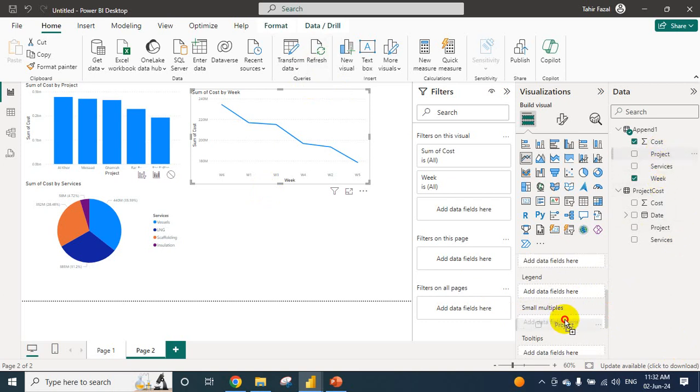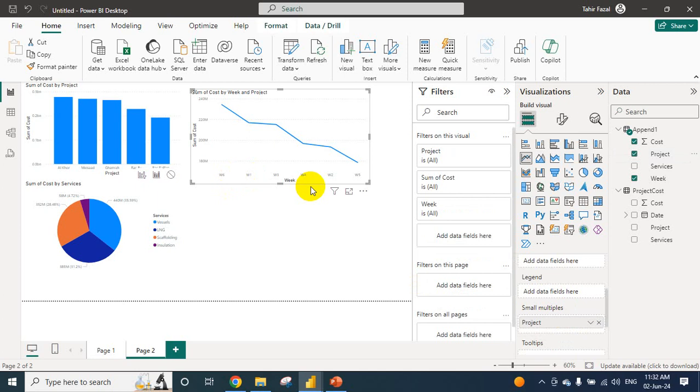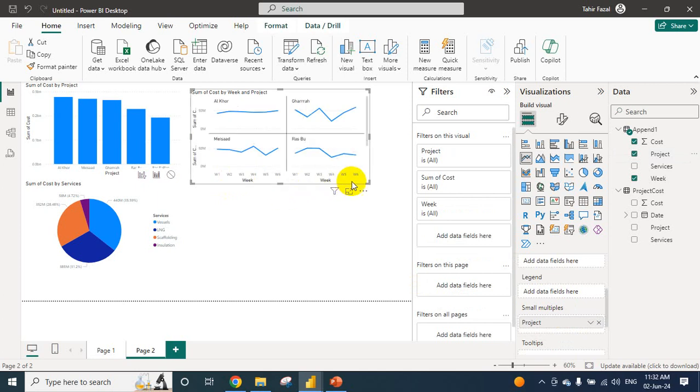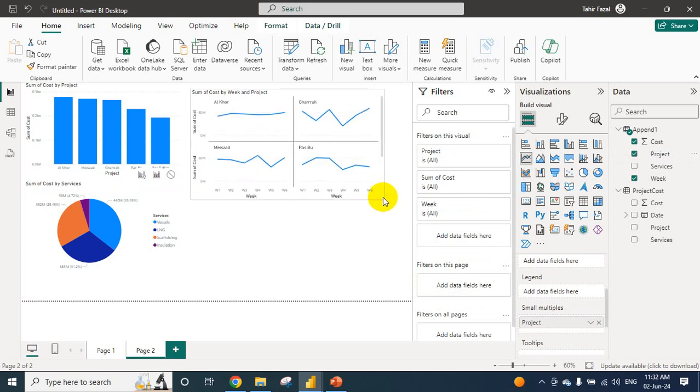Project I put here, right? So my chart shows like this, right? You see? Each project's costs are separate, right?